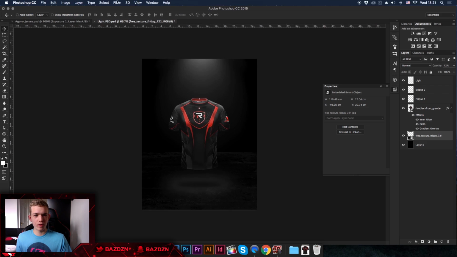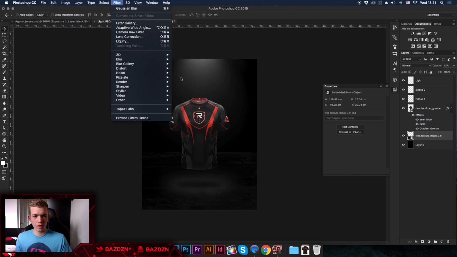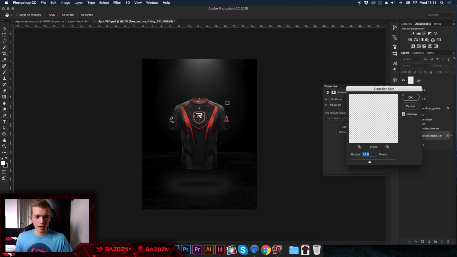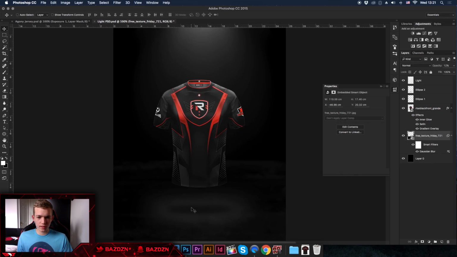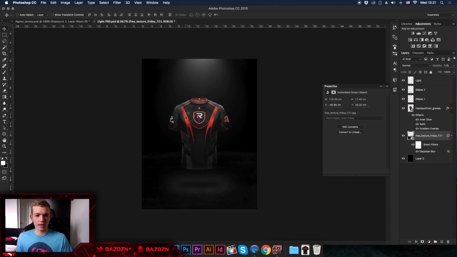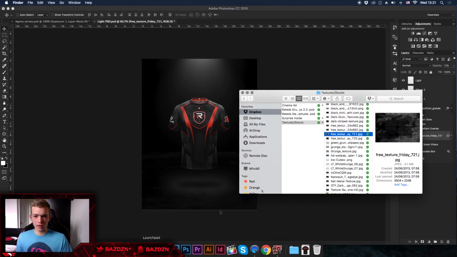I also like to add a bit of a blur, so we're going to go to blur and then Gaussian blur, and it just adds more depth, like I said before, and I kind of like it like that. Okay, so now you can see that we've got a texture on the floor. Now we need to find a texture for the back wall, so we're going to do the same thing.